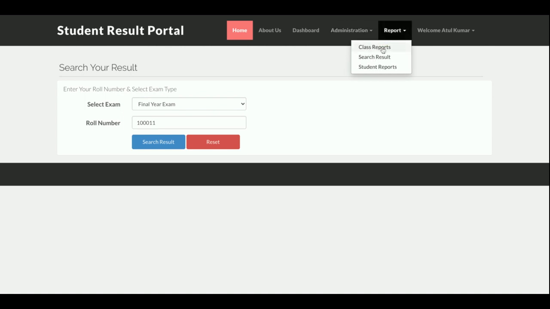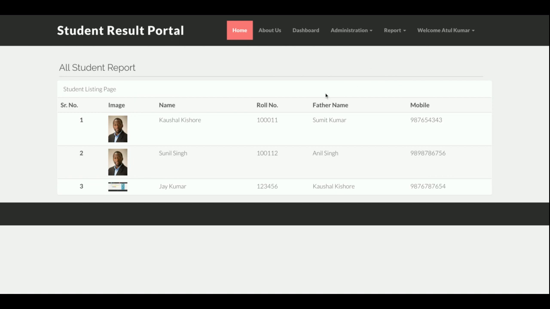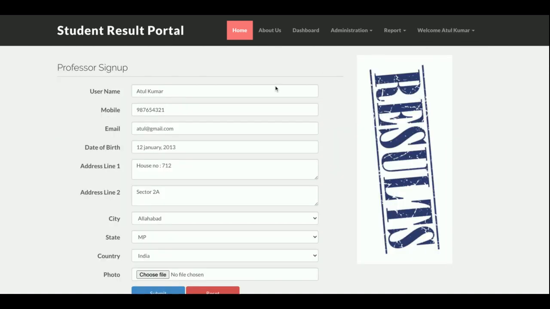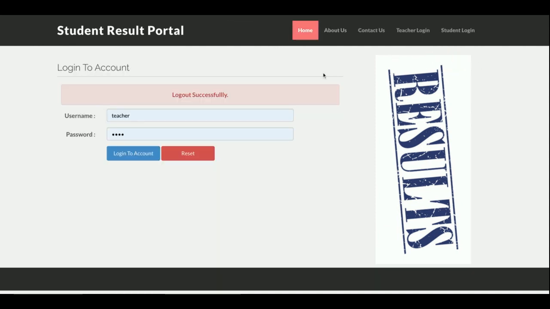This is the report: class report, search engine, and student reports. So you can see this is the student report. All of the students which admin has added will be displayed here, right? This is the my account section, from where you will be able to update your account. Miss teacher will be able to update his account details, right? And this is the logout. So once logout, then the teacher will not be able to see the administration options, right?